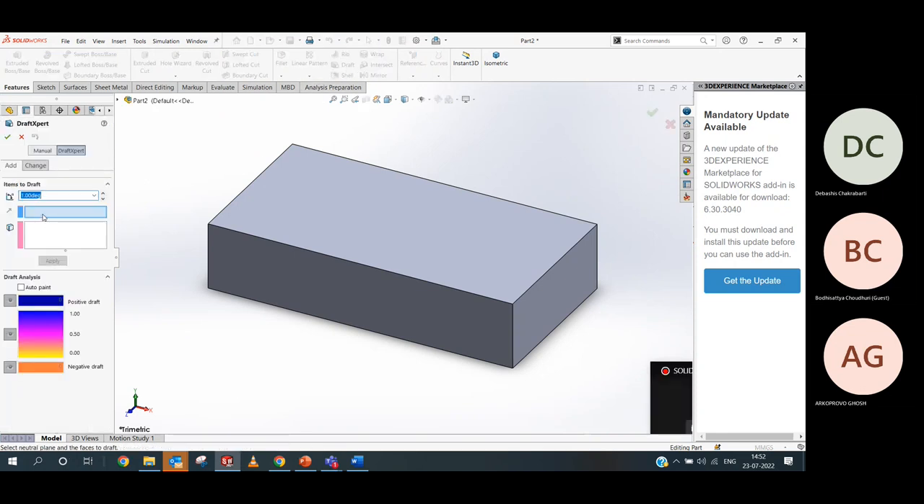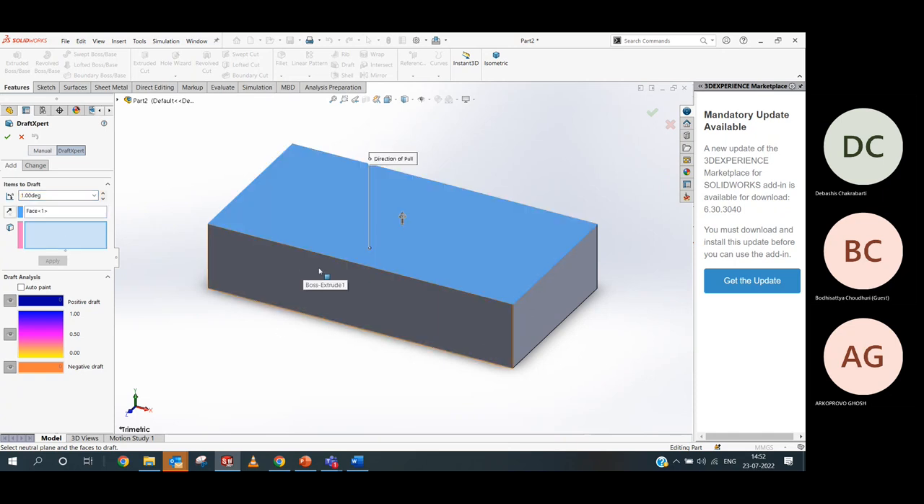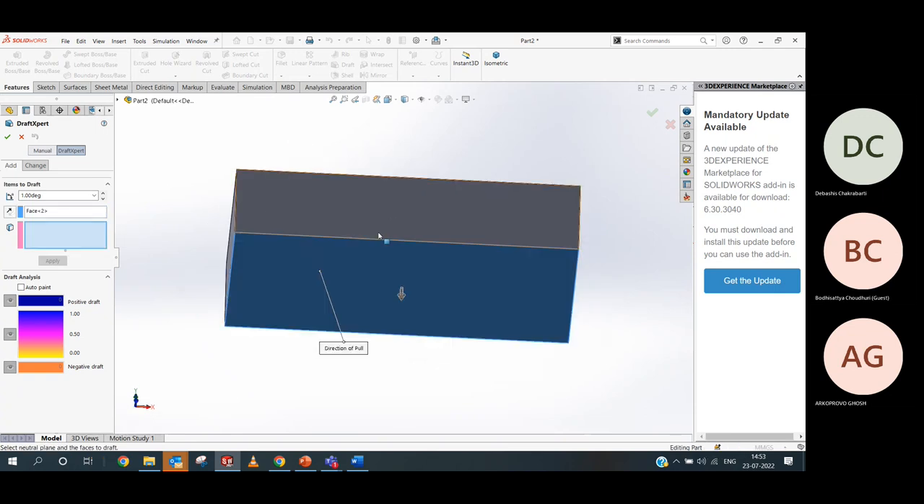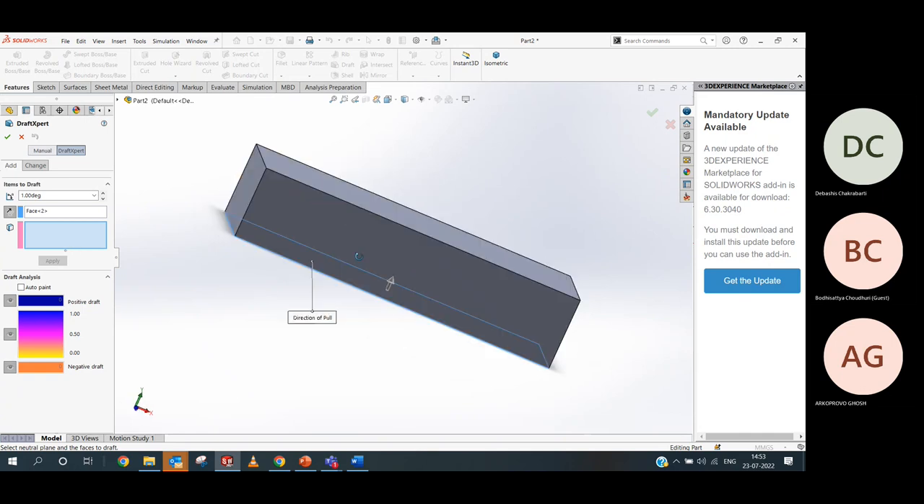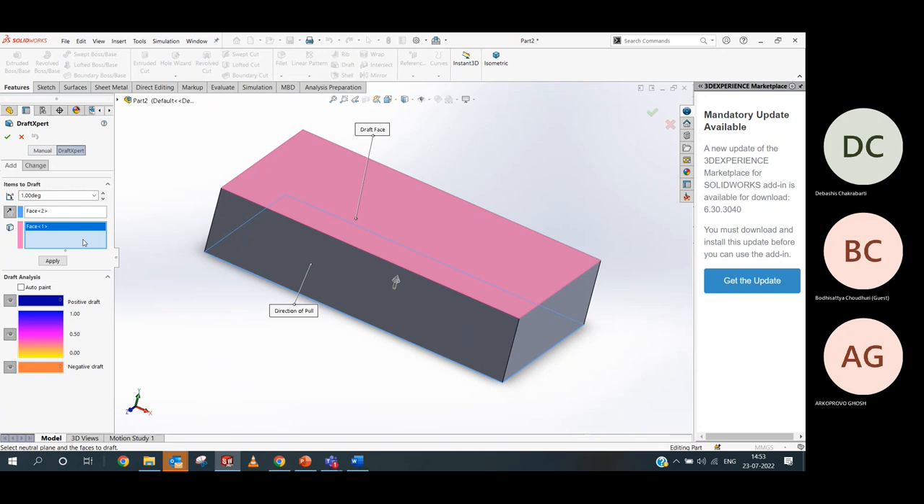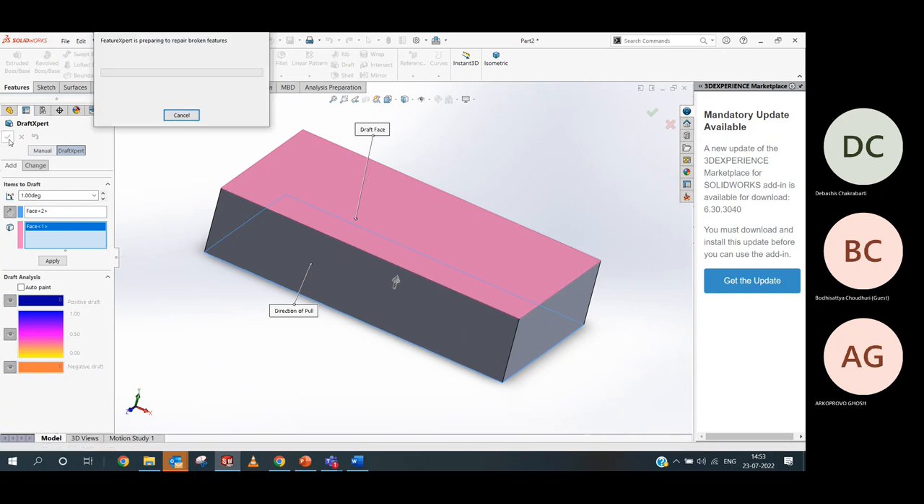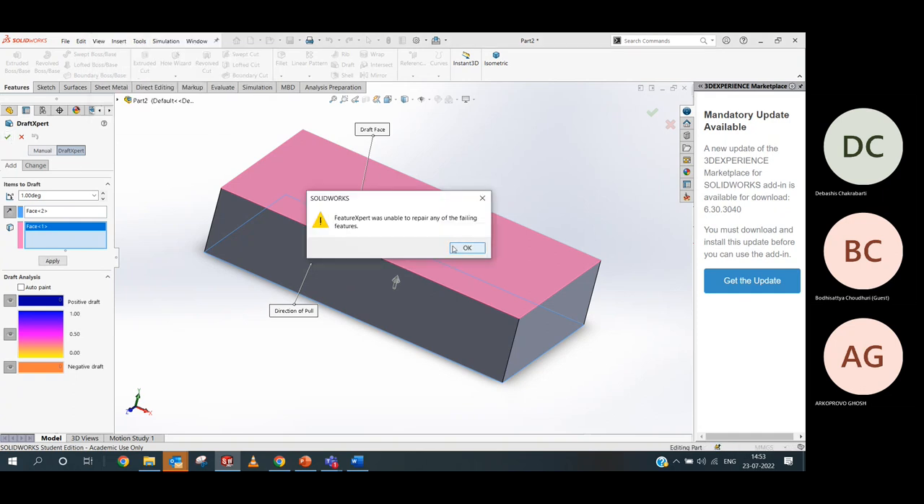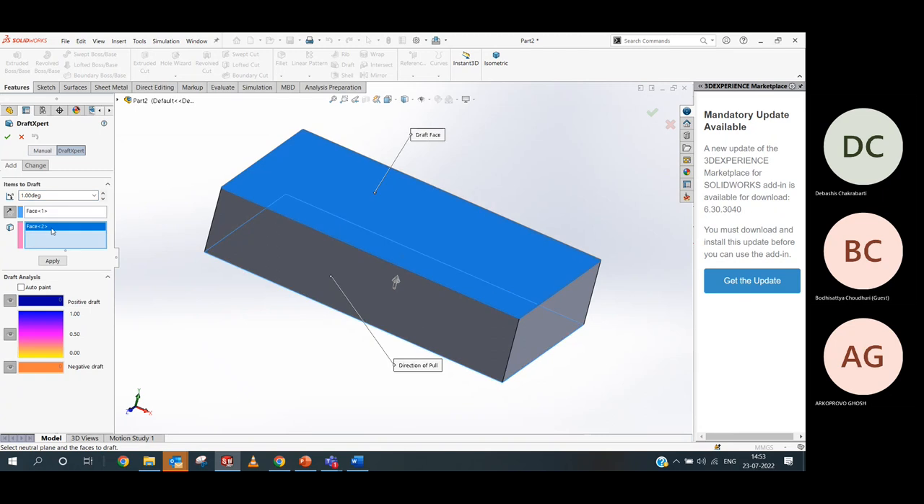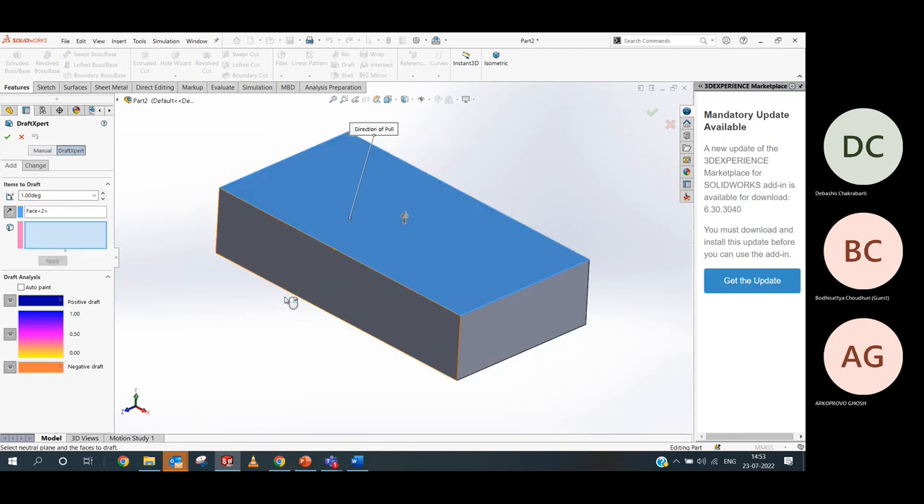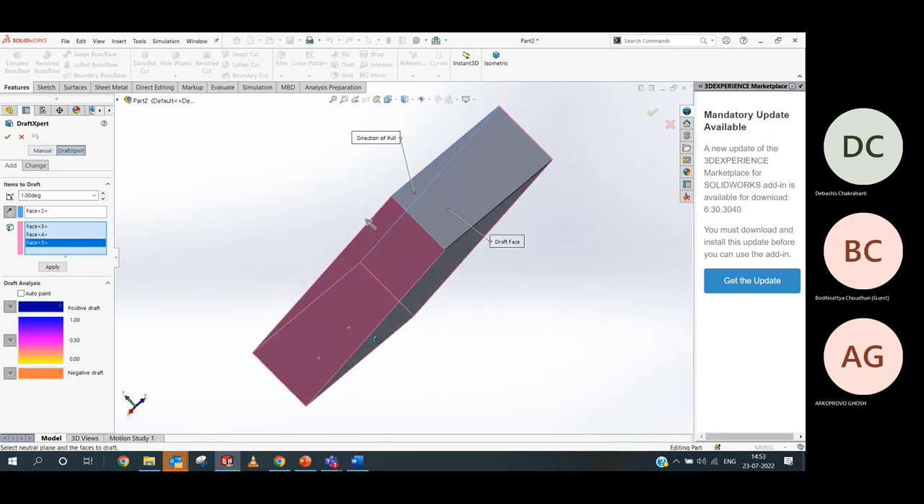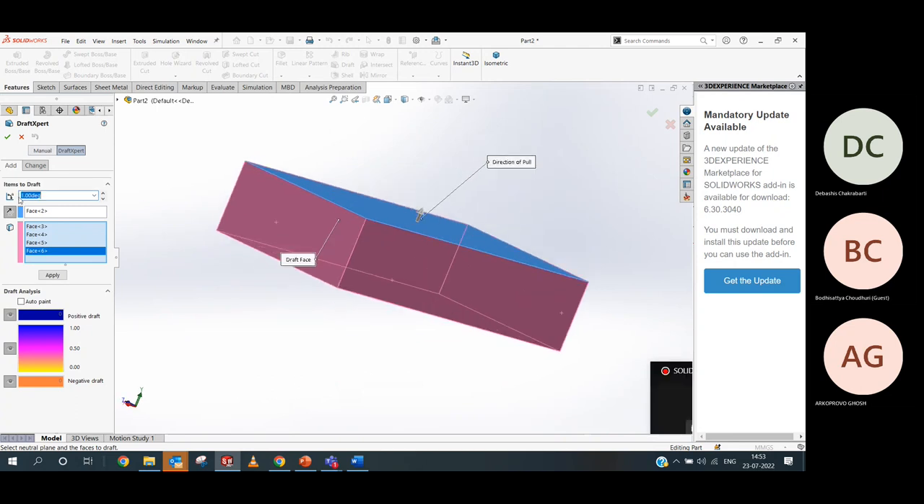Okay, see here it's asking about the neutral plane, and this is your draft. Okay, I just select here. This is our neutral plane. This is our draft. Neutral plane, draft faces, and this with 10 degree. Click on OK here. See.